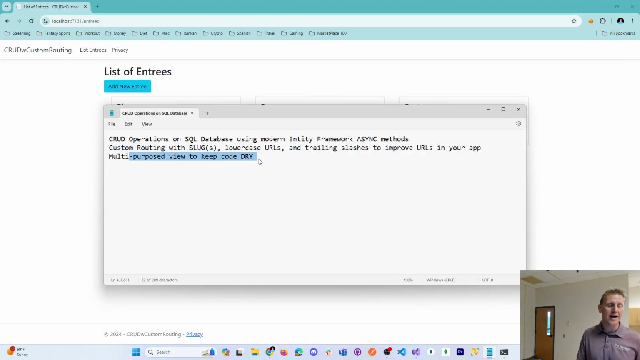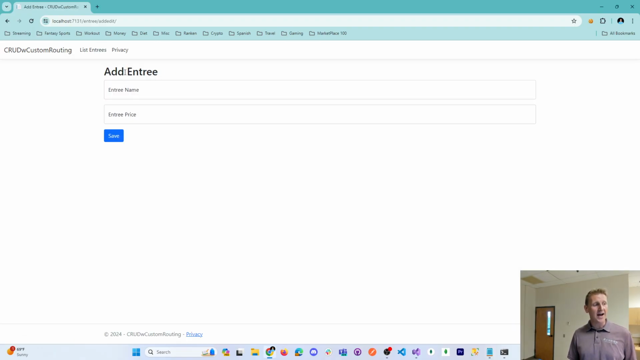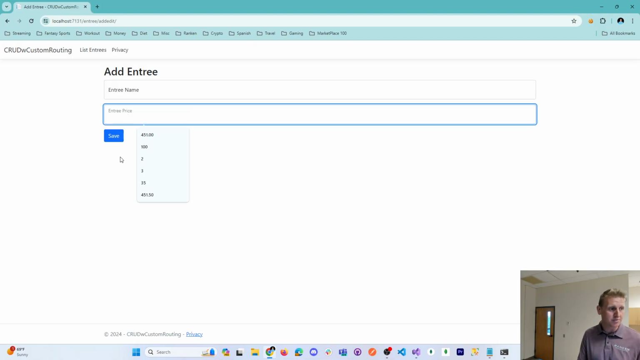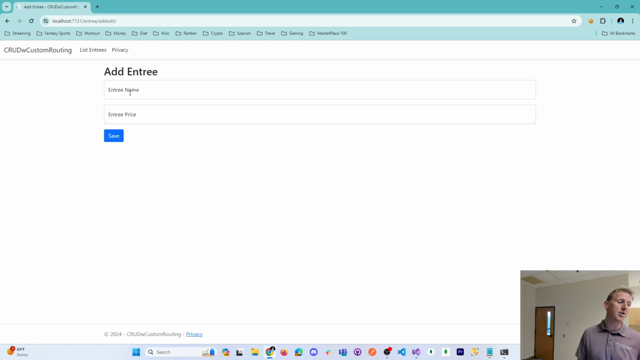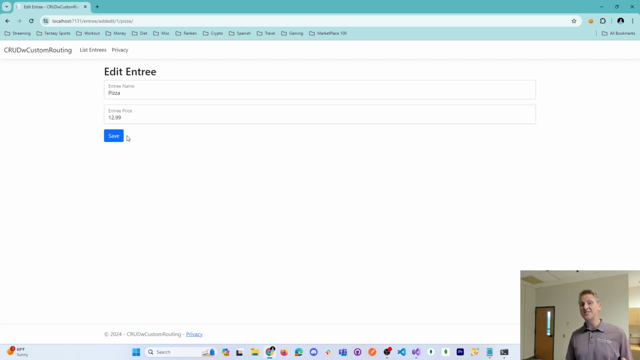And I want to show how to create one view that has multiple purposes. I want to point this out. Now notice when I go to add entree, notice the controls on the page. We just have an entree name text box, with a floating label there in Bootstrap, and a price with a floating label for the price. Well, the add entree controls are pretty similar to the edit entree controls. It's just a couple of text boxes.